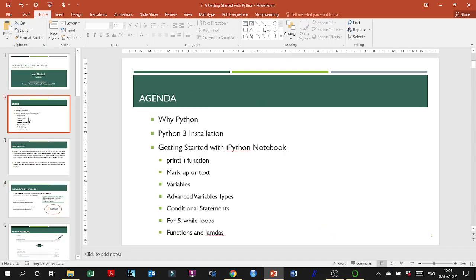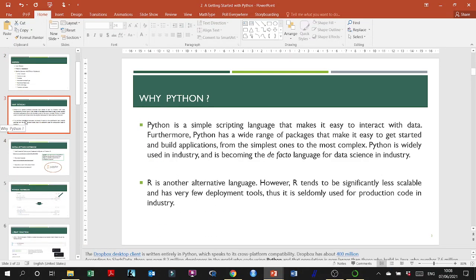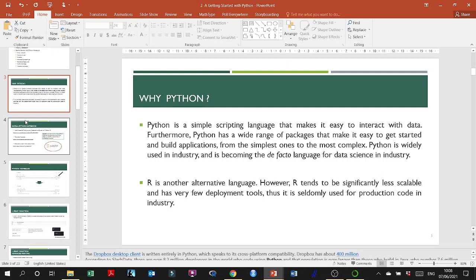Talk to you today about Python. Why Python, and very important functions that we usually teach to get you familiarize you with the language. So Python is a very simple scripting language that makes it easy for you to interact with data. In fact, it is more scalable than other alternatives like R software.